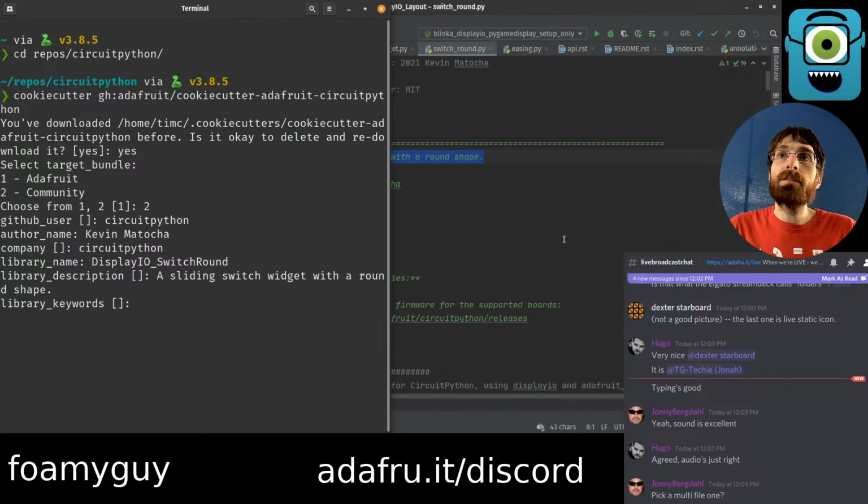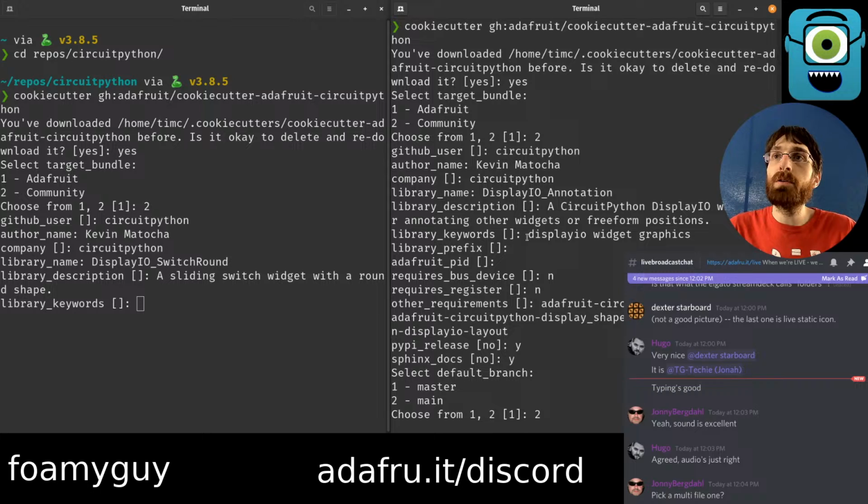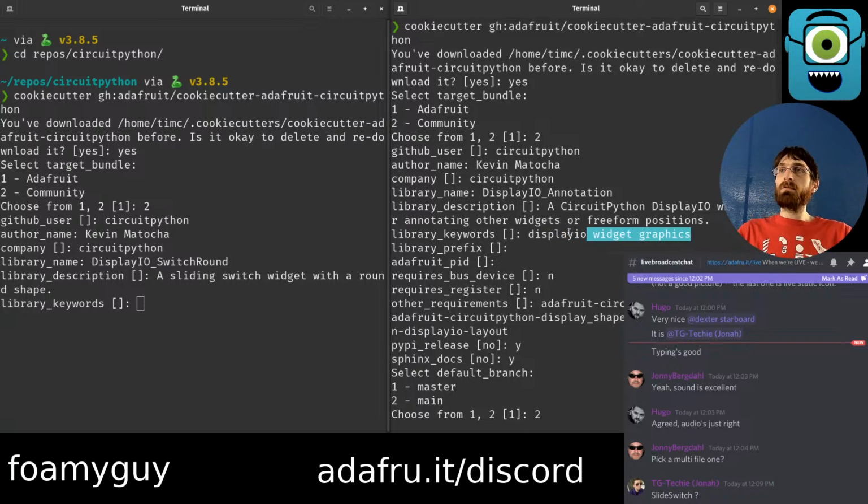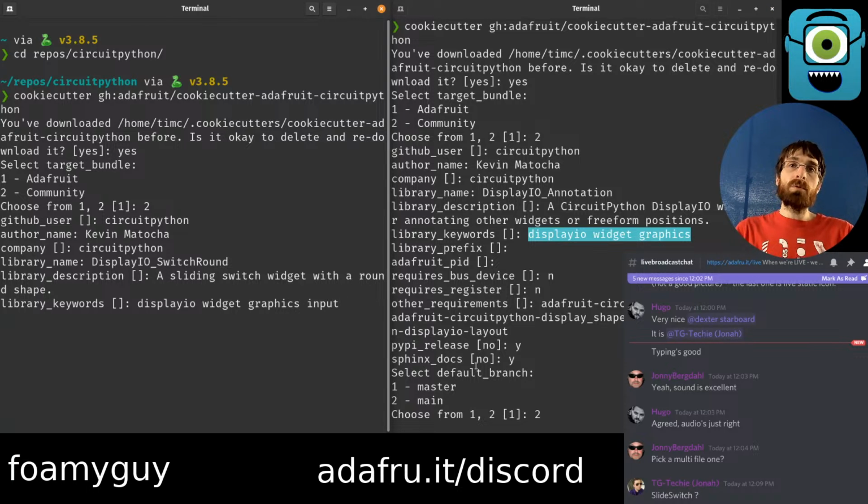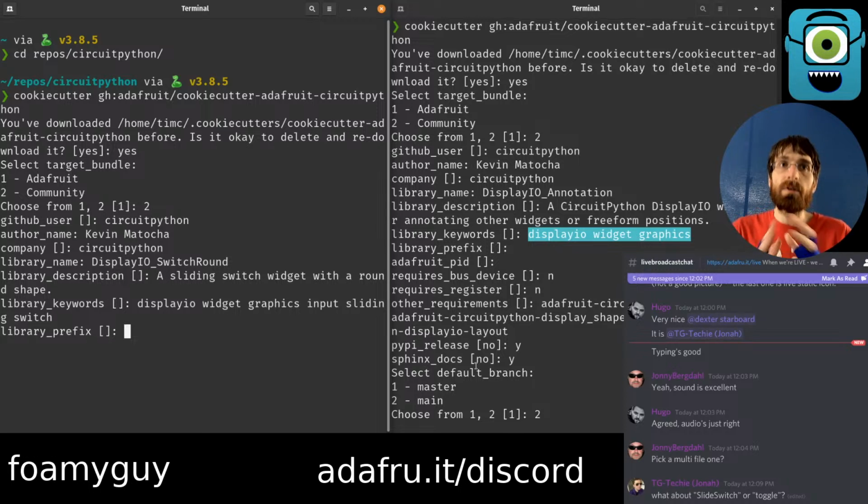Keywords. Probably the same. Oh, plus maybe input this time. Copy that. Input and sliding switch. That's 2 words though. Oh well. Not sure if that's going to work how I'm thinking, but that's alright.